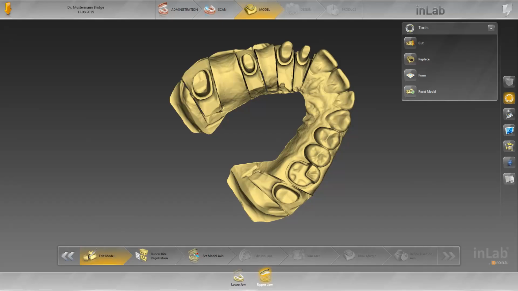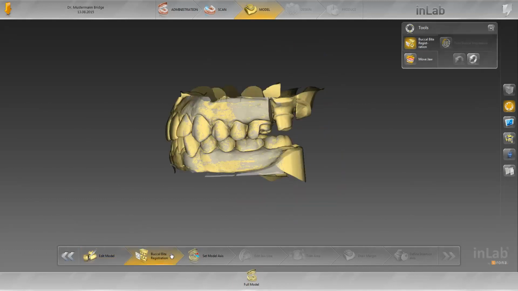If it should be necessary to edit the model, one can do so under Edit Model. Here it is possible to cut off parts of the model or to replace, add, remove, or smooth areas. In our case, we will skip this part. Click on Buccal Bite Registration. In this step, the virtual models, upper and lower, are aligned through the Buccal Bite Registration. This step is automatically carried out by the software. If desired, the occlusal contacts can be visualized.